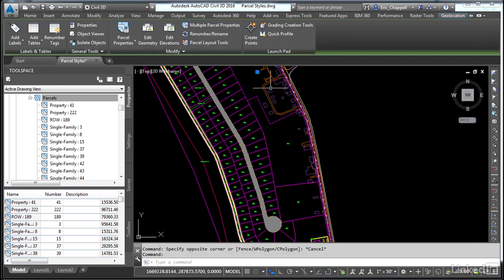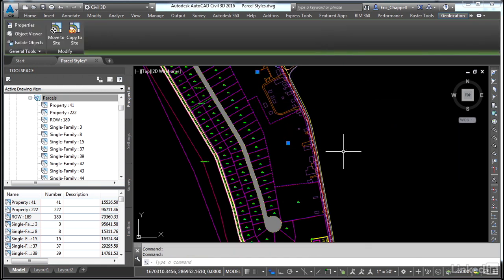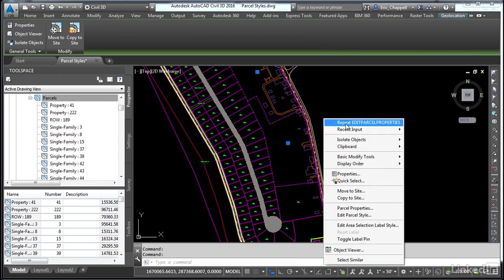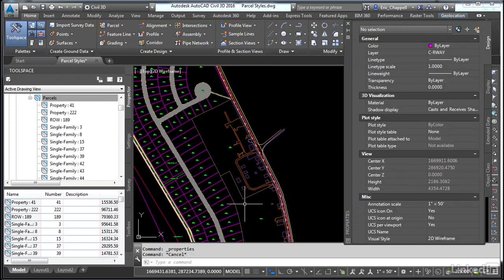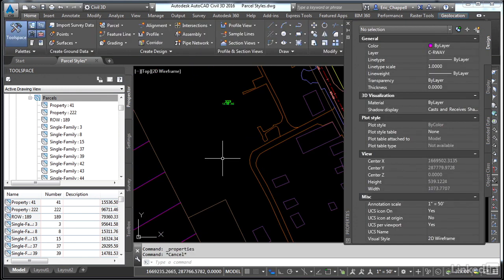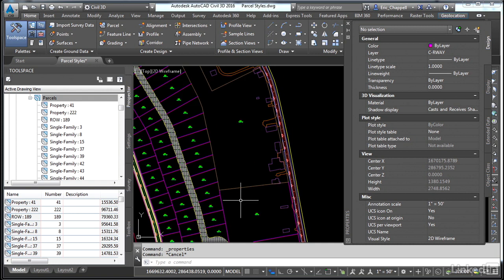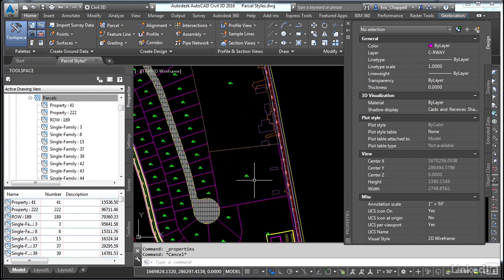So I'll click, actually what I'm going to do, I want to show you another trick. So I'll click 2 of them. I'll right click and pick Properties. And now I can go into the Style choice and change this to Adjoiner. Alright, so now I've got my 2 adjoiner lots. You can see they're kind of a brown outline. And then let's just say I missed this one.